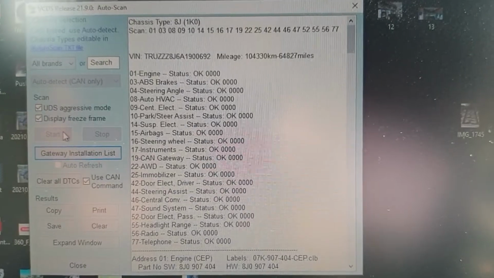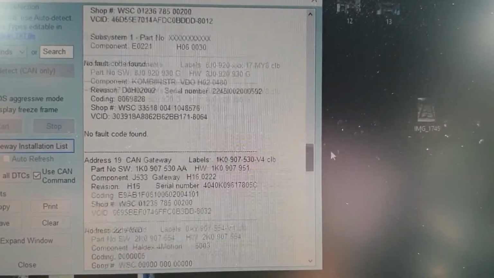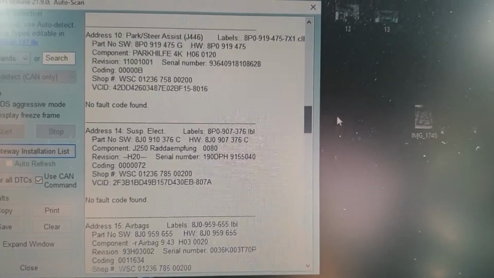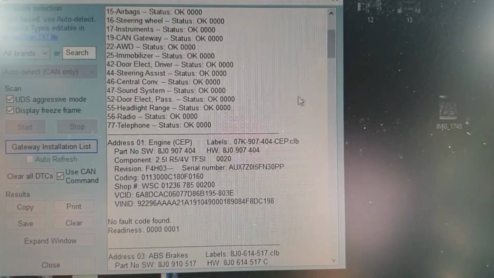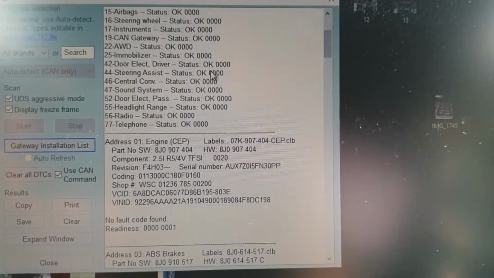That's it, and so it comes up with the status. But apart from that, as you can see here, there's no other issues logged. So all the modules have come back okay. That's what you want to see.